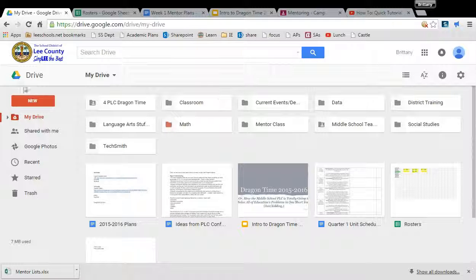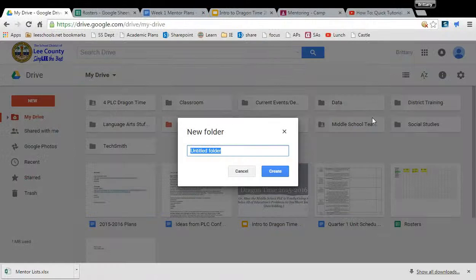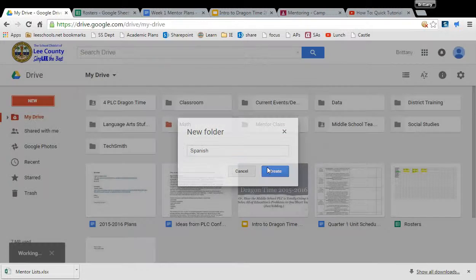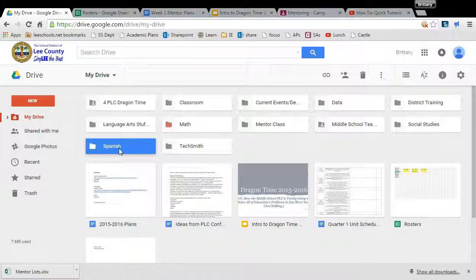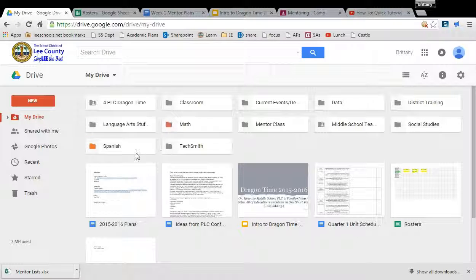Then you're going to create your next folder for your next class of the day or whatever bounces off of math for you. So if you need a Spanish folder, you are going to call it Spanish. You're going to create that folder and it's going to show up there. We're going to change our color, so we're going to right click it and we can change the color and we can make Spanish orange instead, whatever makes you happy.